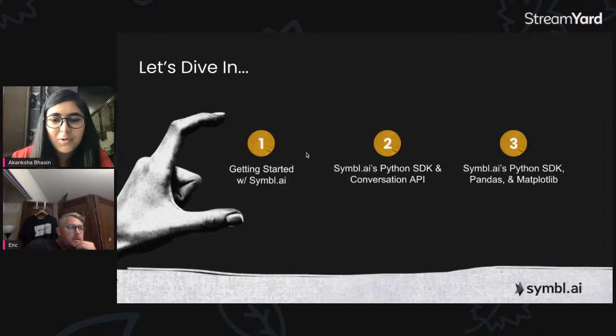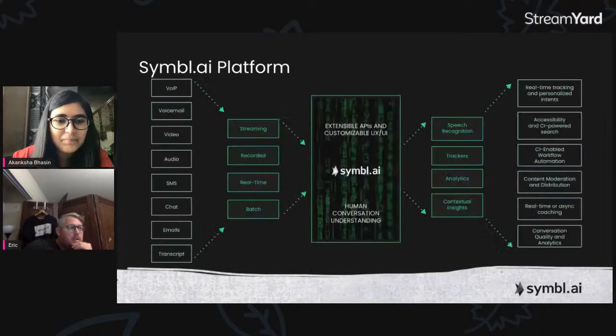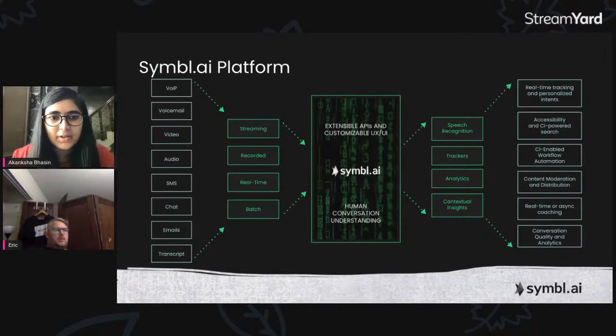So we have gone through all the demos. So here's a quick overview, like a bird's eye view of the Symbl.ai platform, just for the recap. You can process audio, text, video, chat, VoIP, or voicemail forms of conversations. You pass them either through the streaming APIs or in real time using WebSockets. And it also happens in the form of batch as well. So streaming, recorded, real time, and batch. All these things can be processed.